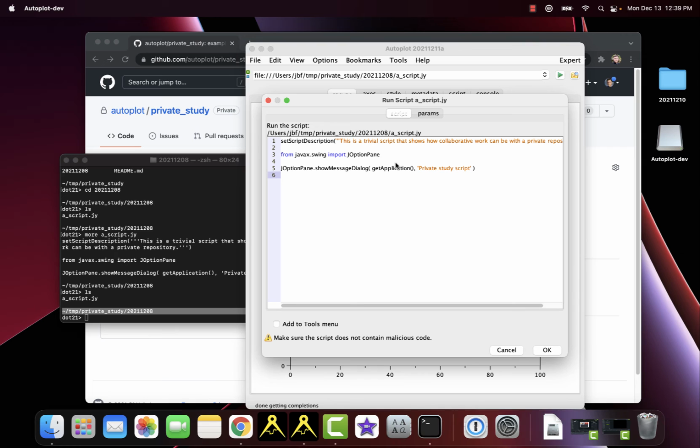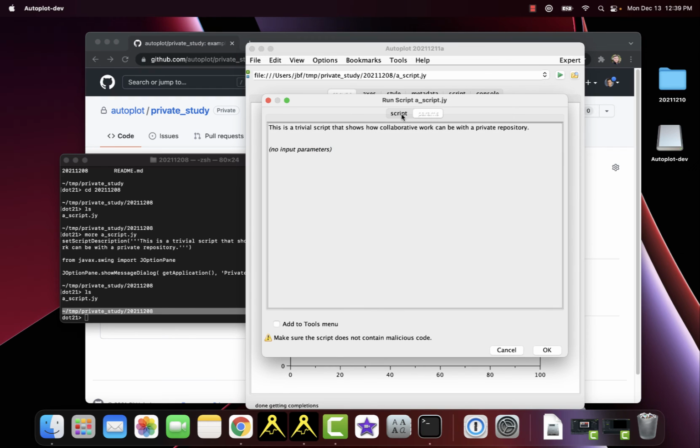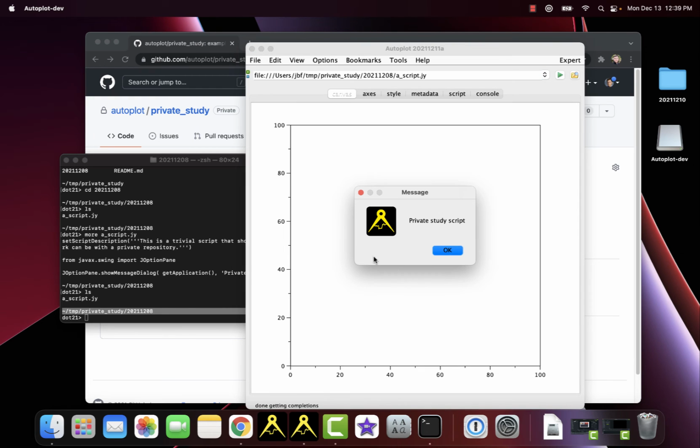Okay, so it shows me this, so it makes me inspect it to make sure there's no code that's going to hurt my machine. There's no parameters to this script. So if I run it, it just brings up a thing.